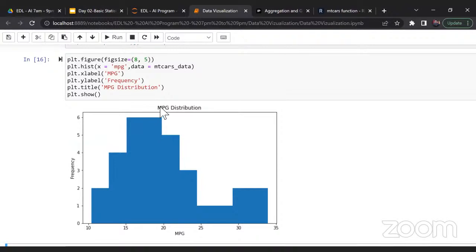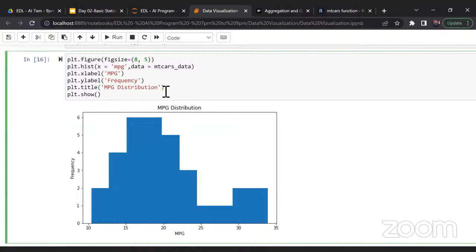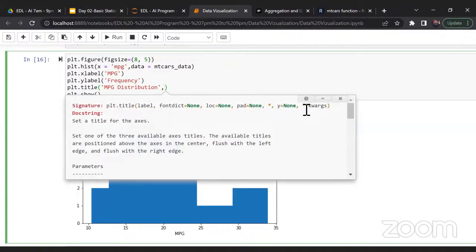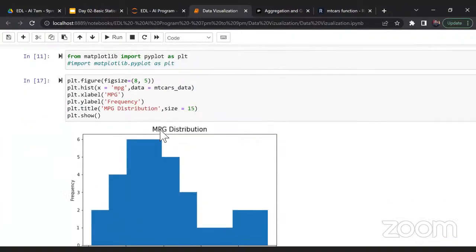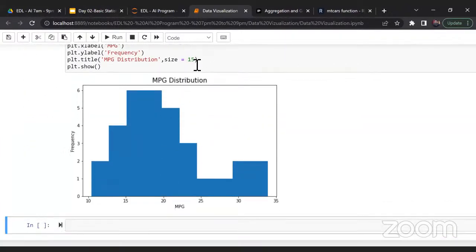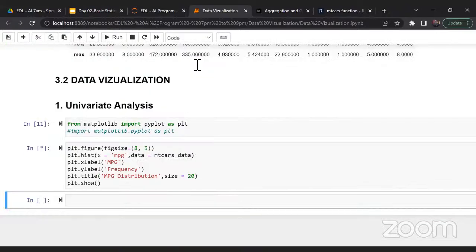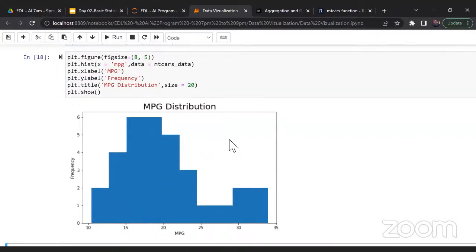Even what you can do, mileage per gallon, this is the title of this particular graph. Even you can just give a comma. See this, you have keyword arguments, right? What I've just explored is there is something called size. It's a keyword argument. For this size, I would like to go with something like 15. Now look at it, the mileage per gallon title size is increased. If you give 20, it will be increased again. Now it's up to us. In this way, you can customize your charts by using matplotlib.